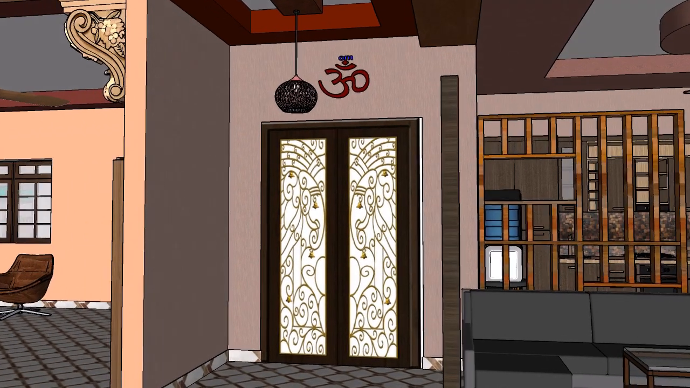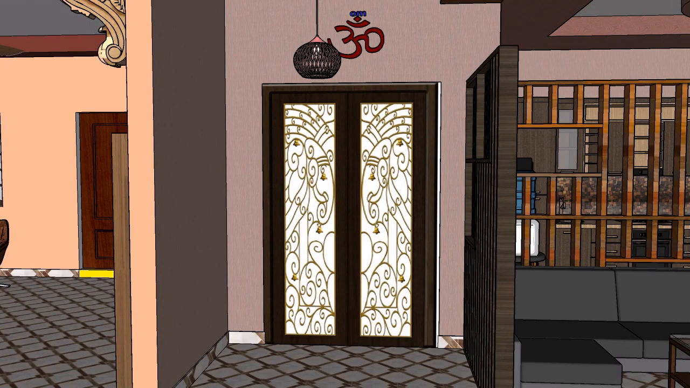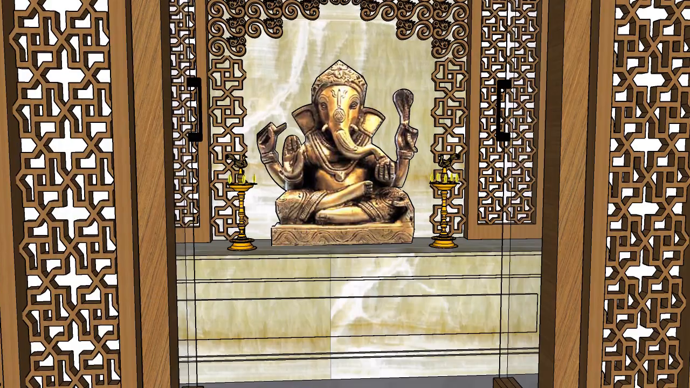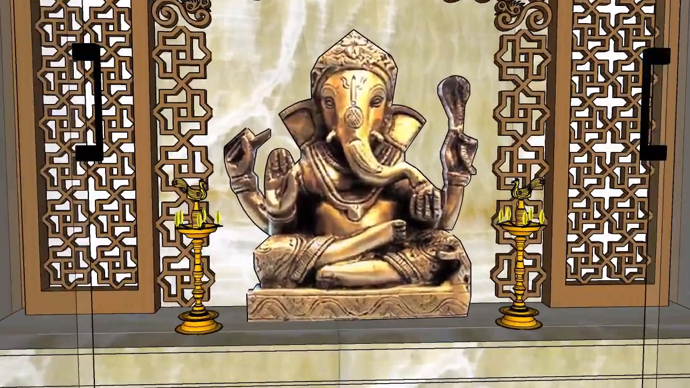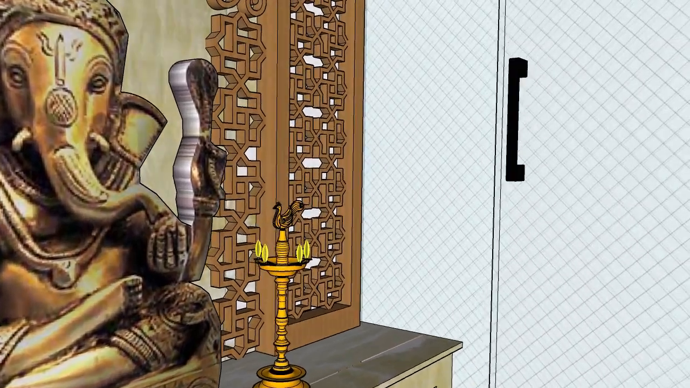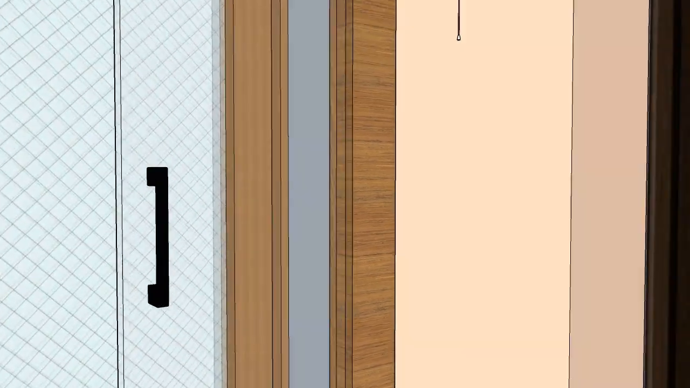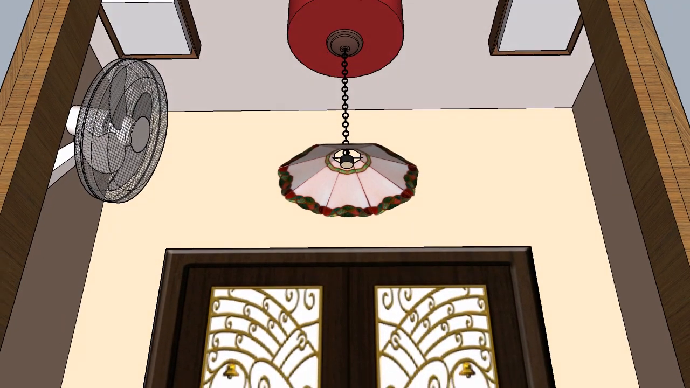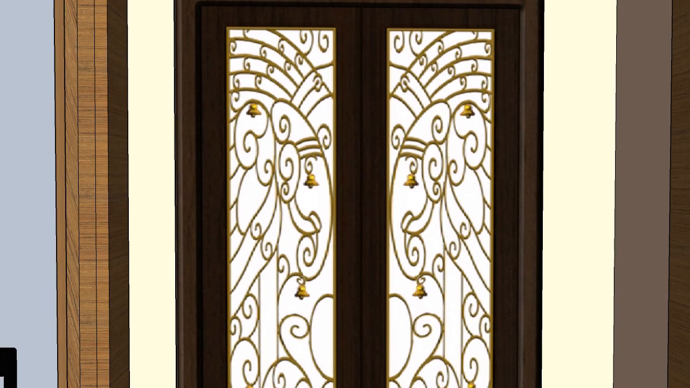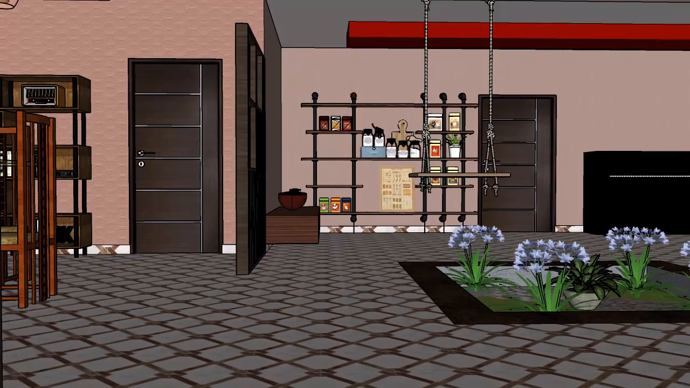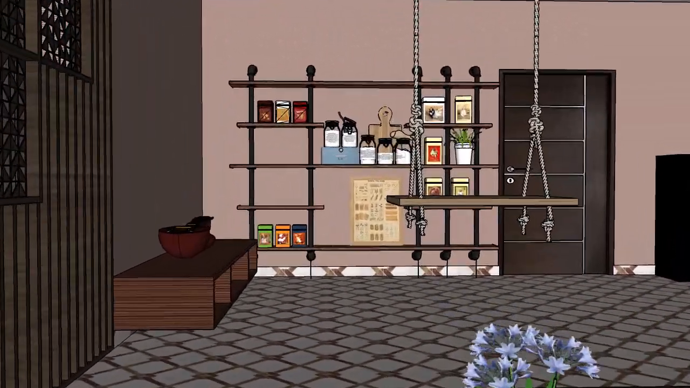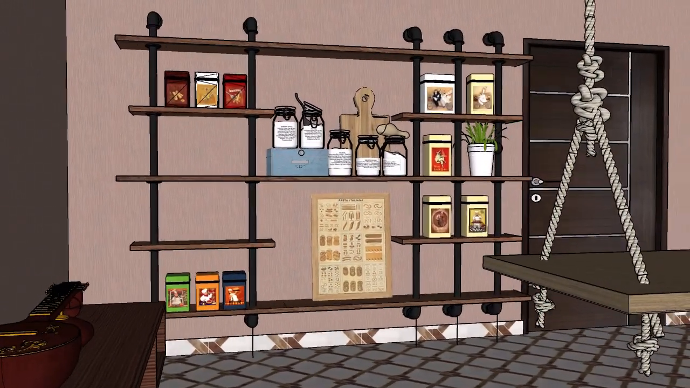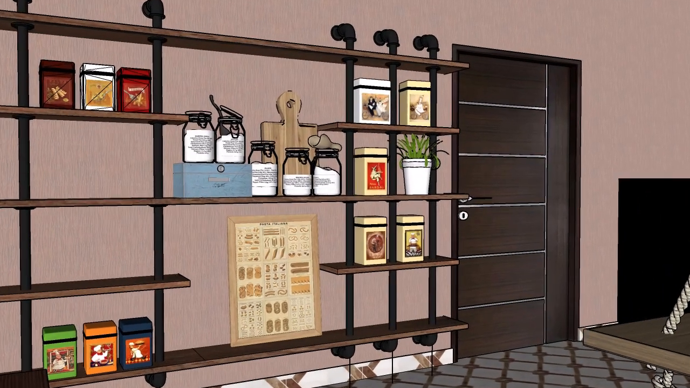This is the entrance of the puja room where you can see a small hanging light over there which gives us a divine finish. Here we have a cradle, Veena on the wall shelf, and a decor shelf on the wall.